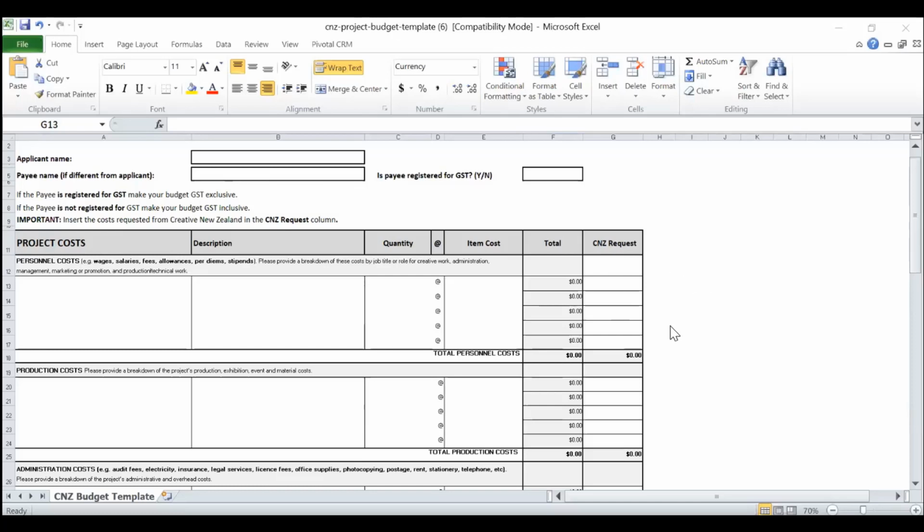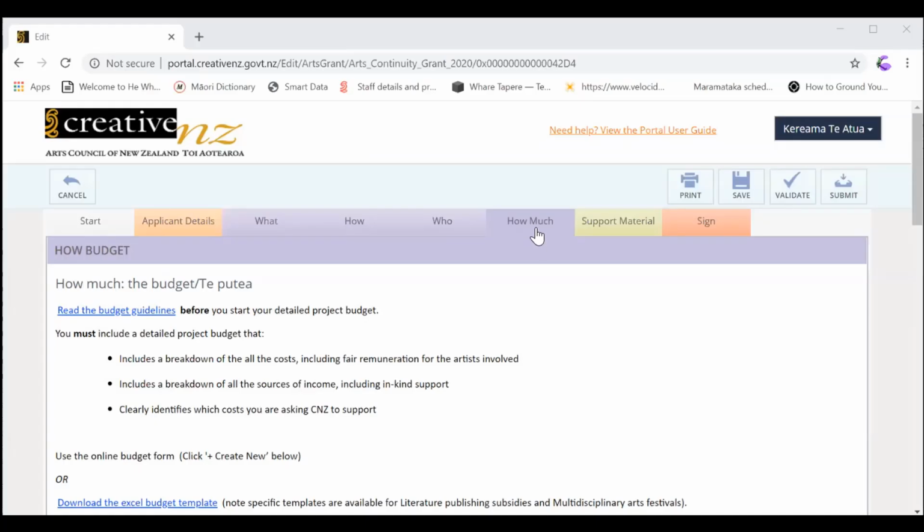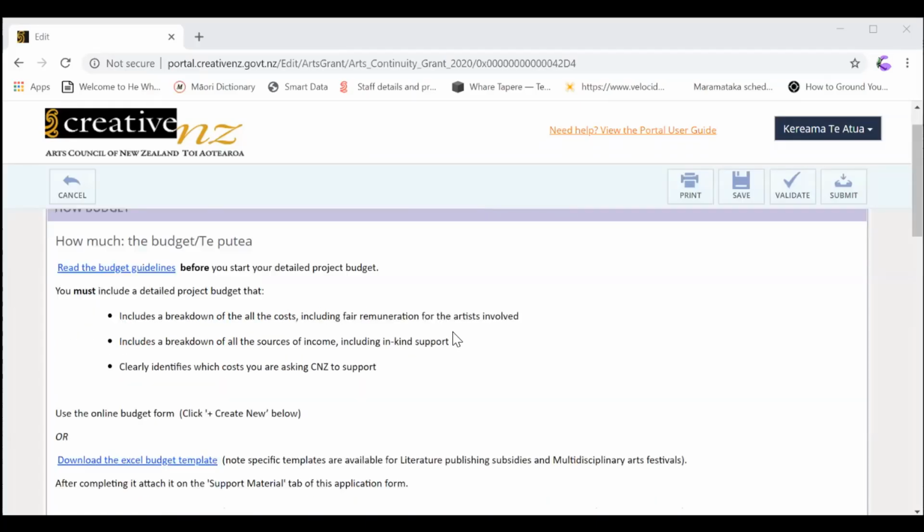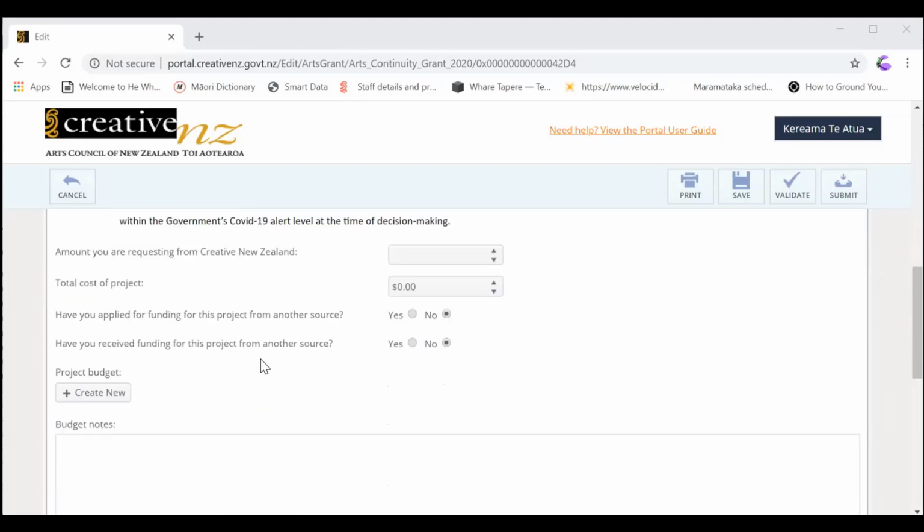For everybody else, there's another online template that we can follow, so I'm going to go over to that one now. Kapai, here we are back at the how much page, and we're going to scroll down to the bottom of this page where it will give us another option to create a budget from our online template. Now I'm going to go into here and I'm going to click create new.